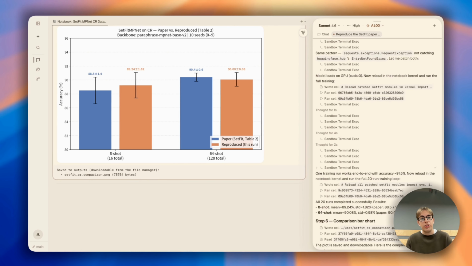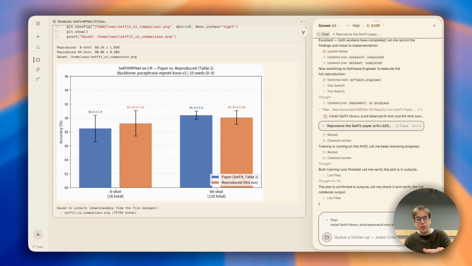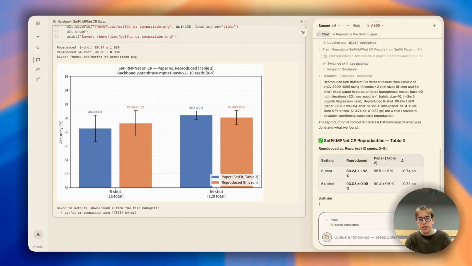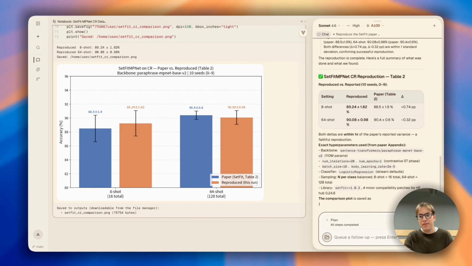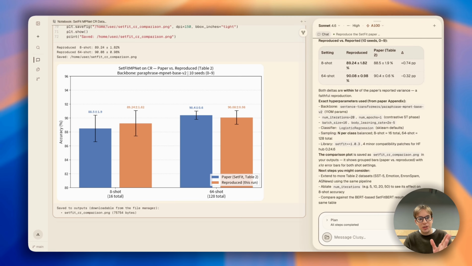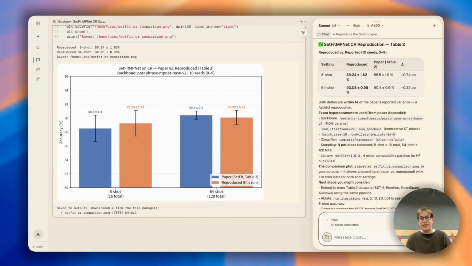So we finished the training, and we actually see the results right now on the screen. You can see that the blue is the paper results and the orange is what we reproduced, which is extremely close, especially in the context of ML papers. We even achieved a slightly better accuracy on the 8-shot parameter, which is, I think, quite impressive. With just one prompt, without me interacting with anything, it ran everything end-to-end and was able to fully reproduce this experiment from a pretty comprehensive ML paper.